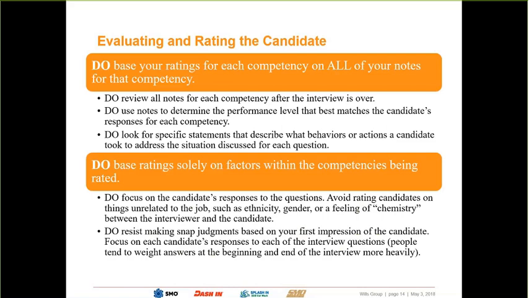Focus on each candidate's responses to each of the interview questions. Keep in mind that raters tend to weight answers at the beginning and end of the interview more heavily. Try to avoid this tendency when completing your ratings.